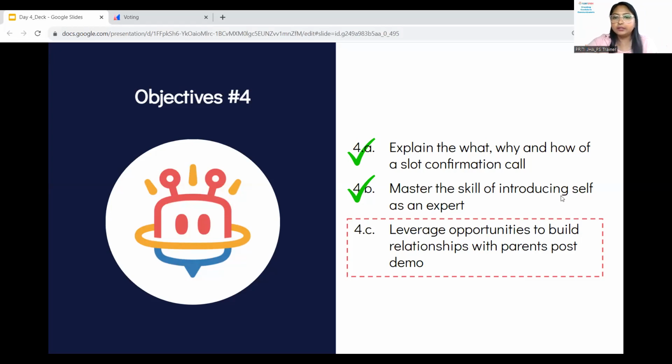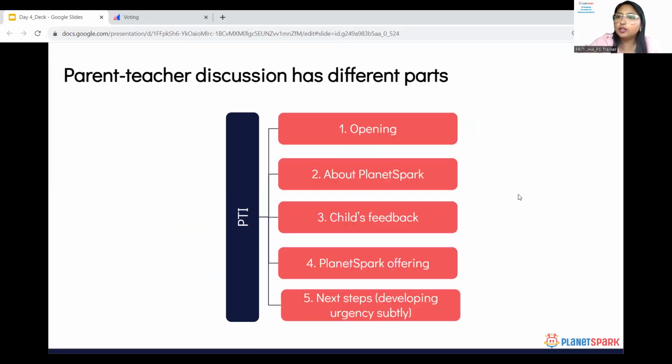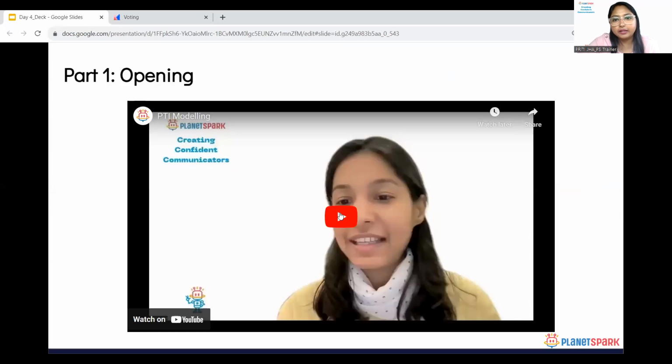Okay, so let's see parent interaction. Now, parent interaction also has 5 different parts. First is the opening. Second is you tell them about Planet Spark. Number 3 is the child's feedback that you share, and you also take feedback from the parent. And then Planet Spark's offering. And finally, at the end, you create urgency, and some of the next steps are also there. So let's start with the opening, which is of 5 minutes hardly.